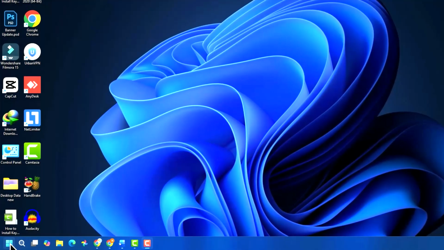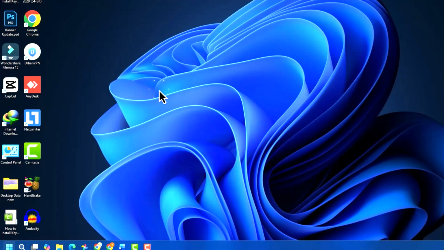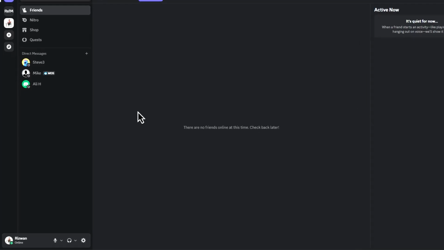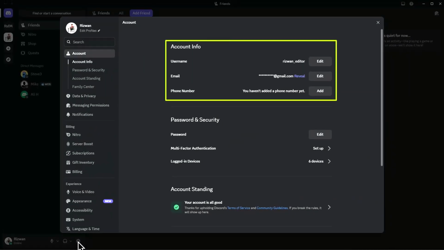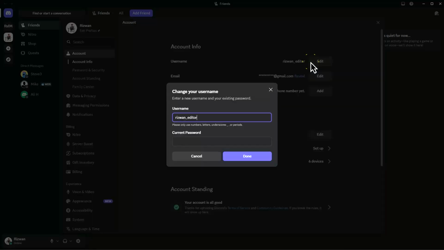First, open the Discord app on your computer by going to the Start menu and sign in to your account if you haven't already. Now, click the gear icon in the bottom left corner to open User Settings. In the My Account section, click the Edit User Profile or Edit button next to your profile information.